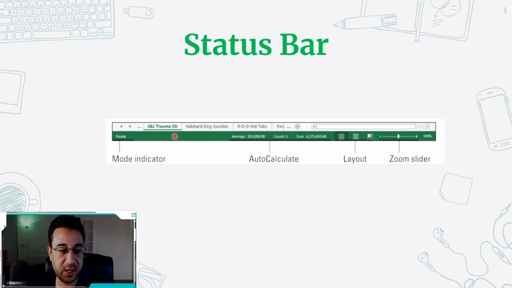So the status bar can be found at the bottom of the screen when you open your spreadsheet. The mode indicators can say Ready, it can say Editing. So if it's Ready, that means you're ready to start typing the data in the cells of your choice.